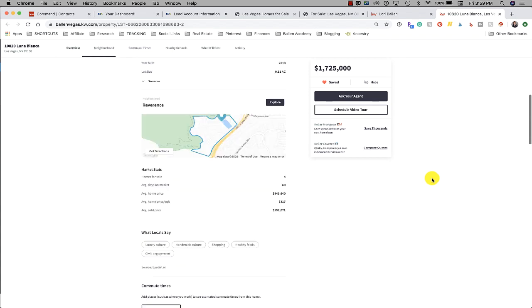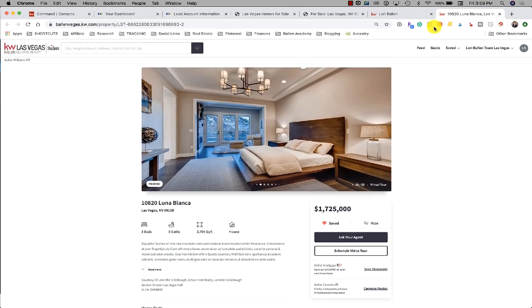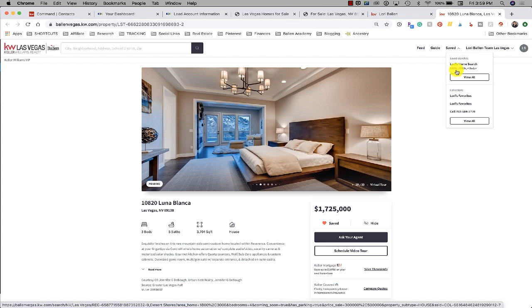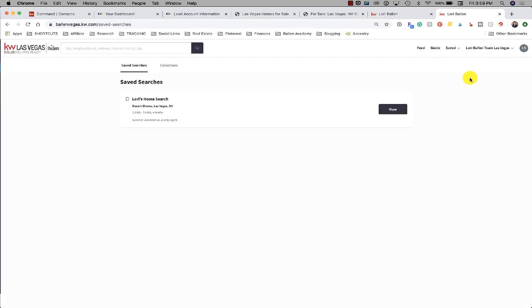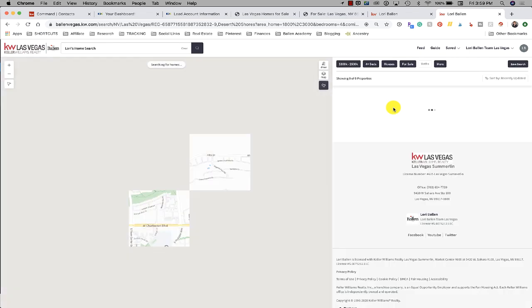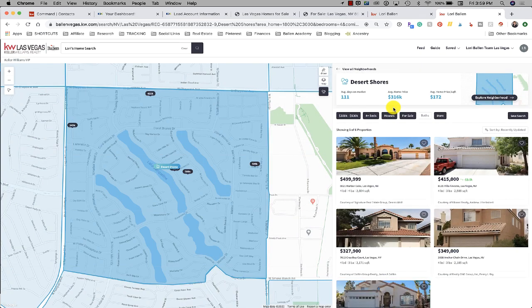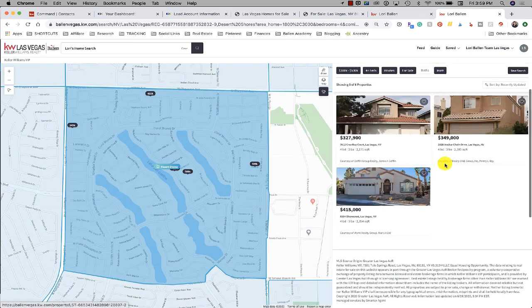What's interesting though is, oh, here it is up here. So as a buyer, here's what it looks like. Here's my saved searches, Lori's home search, 300 to 500,000, 4 bedrooms. And then here's my favorites, collections, and I can go view all and look at all of the homes. And let's take a look at what it looks like for the visitor.